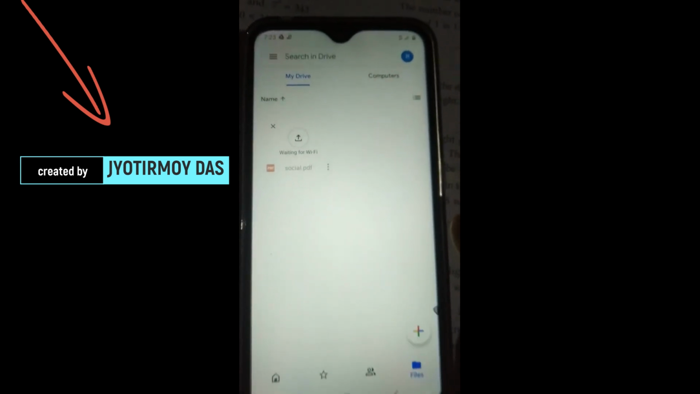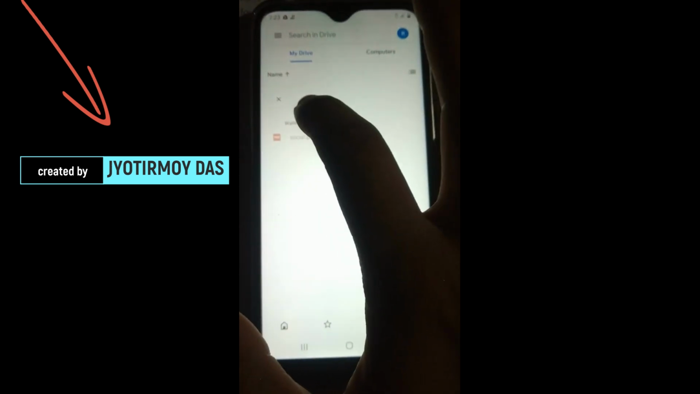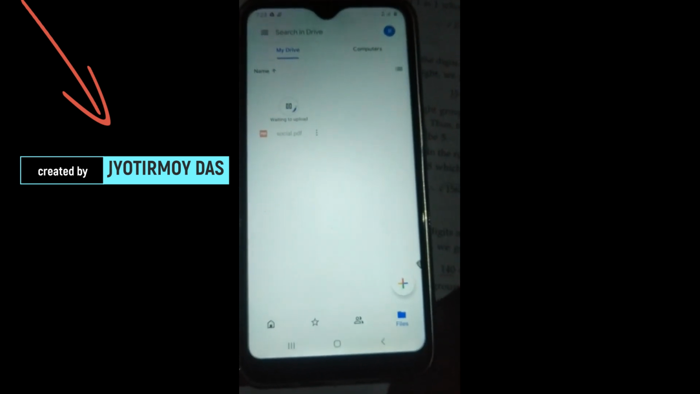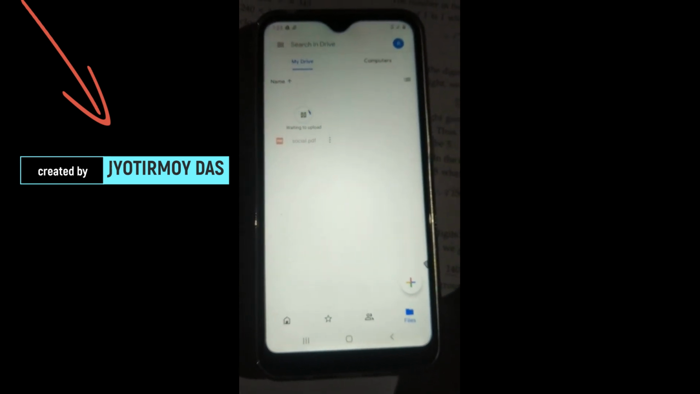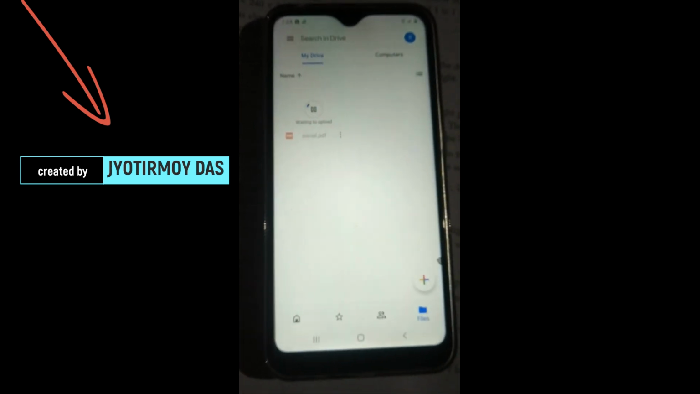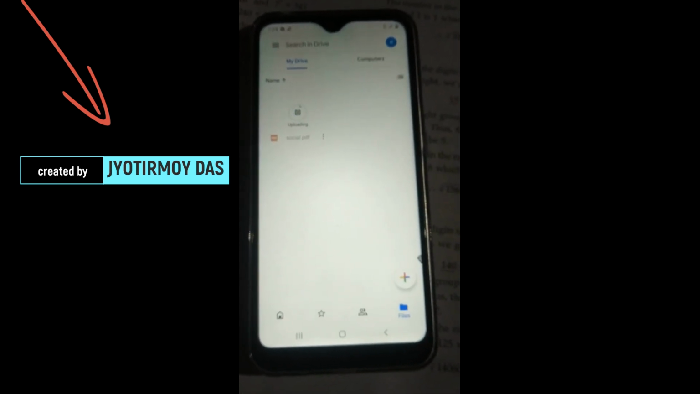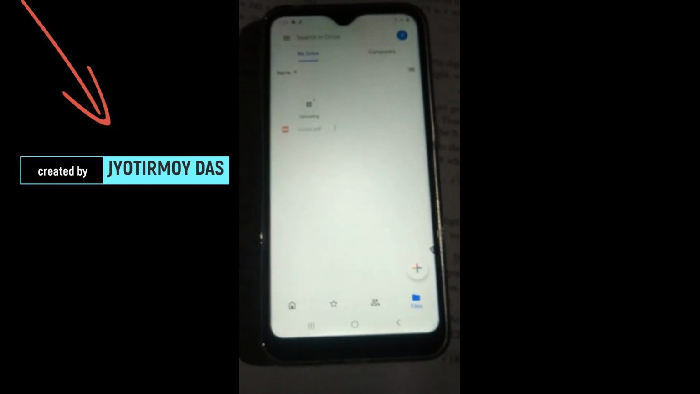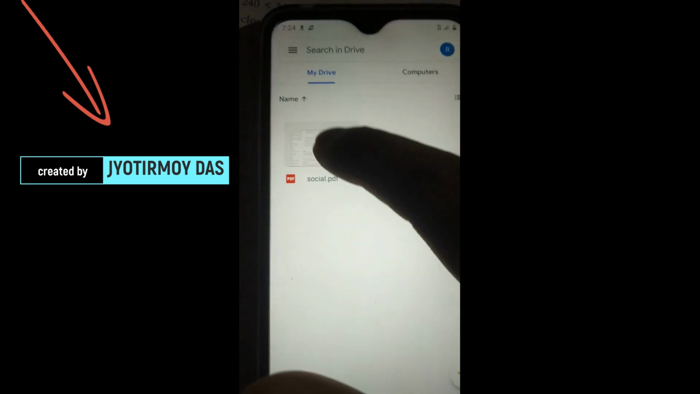So now it will show like this. It will ask you for a Wi-Fi connection, so you don't need to worry here. Just click on the upload button and then wait. It will automatically upload to the Drive if your internet connection is fast, and if your signal is weak, wait for some time. So when your file gets uploaded, open the picture.